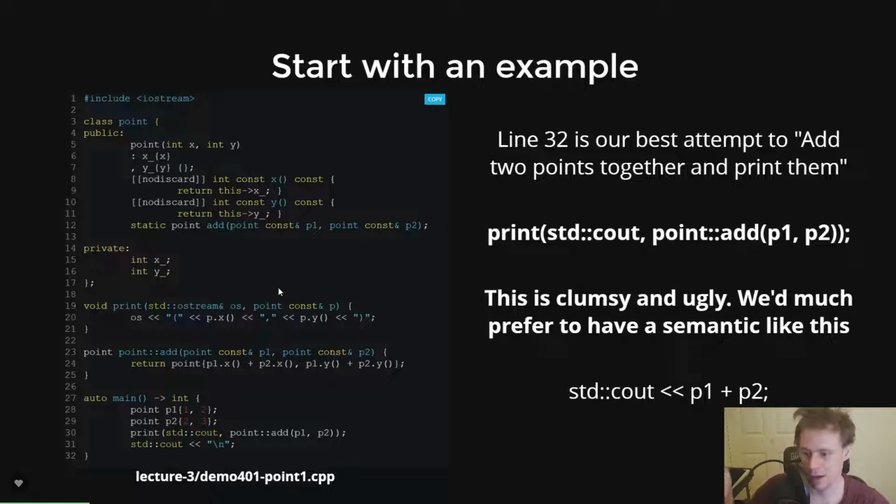But here's the thing. If I wanted to print out the sum of these two points, the way I have to do this currently is to use this line here. Now, I know that kind of looks a bit weird, but essentially, I have to use a print function, which takes in an output stream, right? Which in this case will be standard cout, and it takes in a point that I want to print, but that point is the return of this function here.